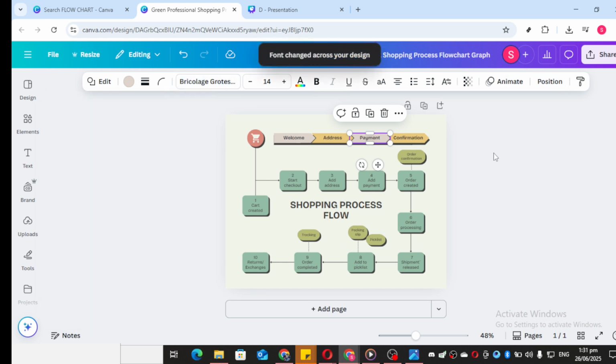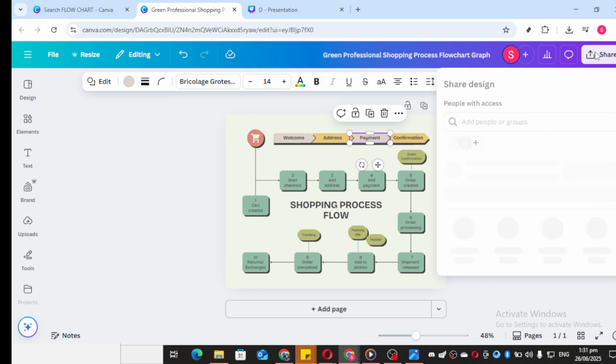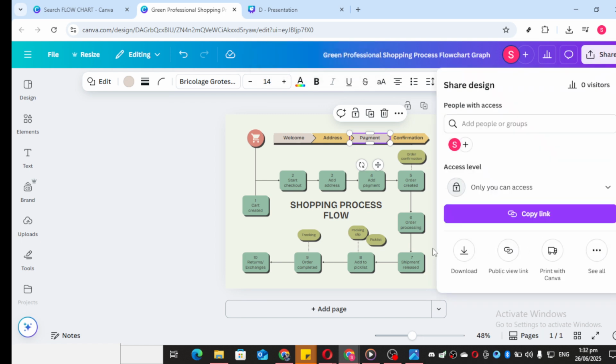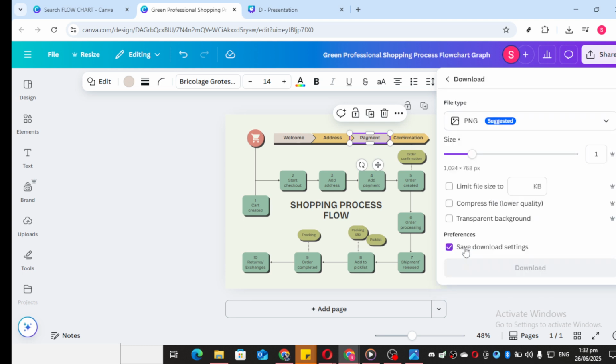Once you've finished customizing your masterpiece and you're happy with how everything looks, it's time to download your flowchart. Look for the download option in the top right corner of the screen. Canva gives you several file format options to choose from, depending on how you plan to use or share your flowchart. And there you have it.